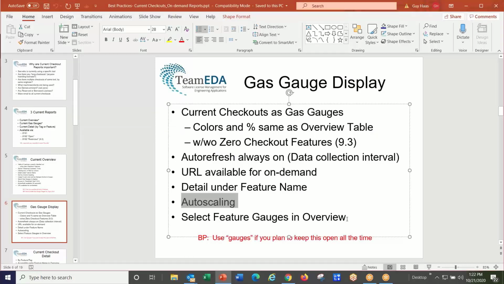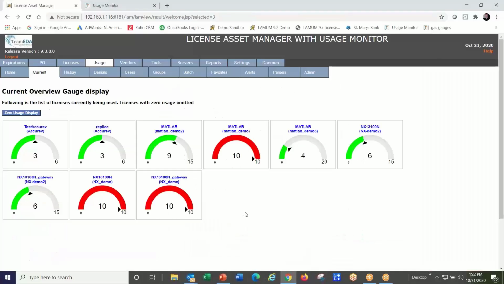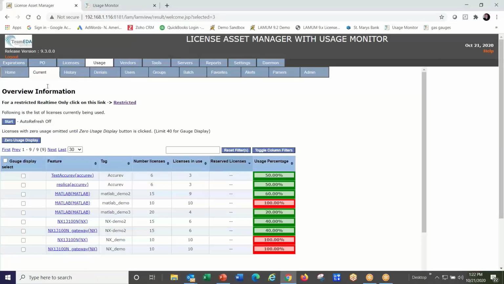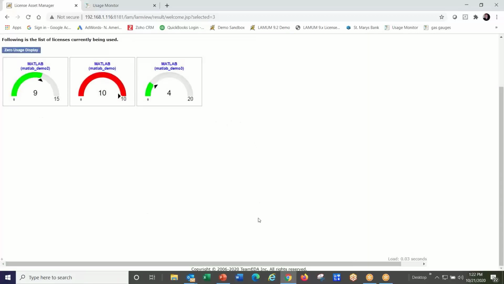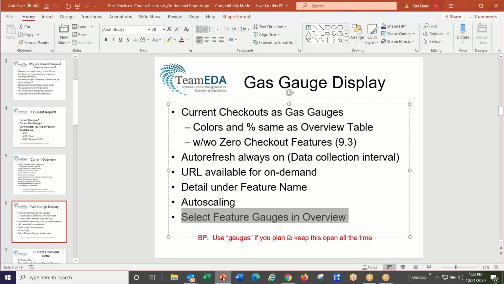Select feature gauges in the overview. That's what I was referring to earlier. If we go back over here, overview, you select the gas gauges from here, whatever ones you want. You just select and then do that gauge display over here, and it brings up just the ones you want. That's what that means.